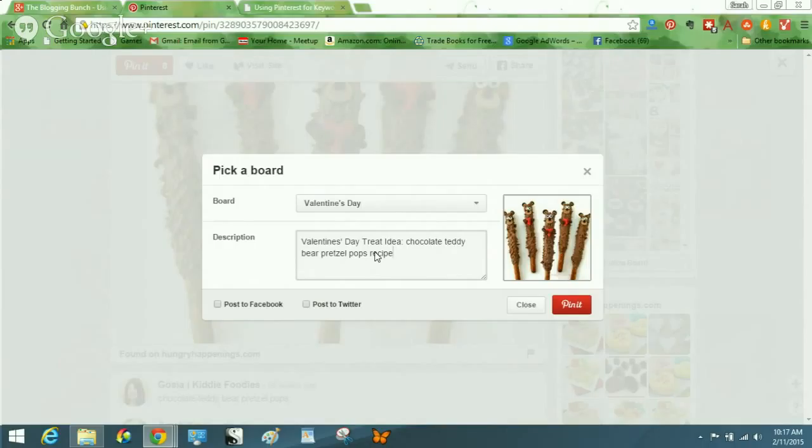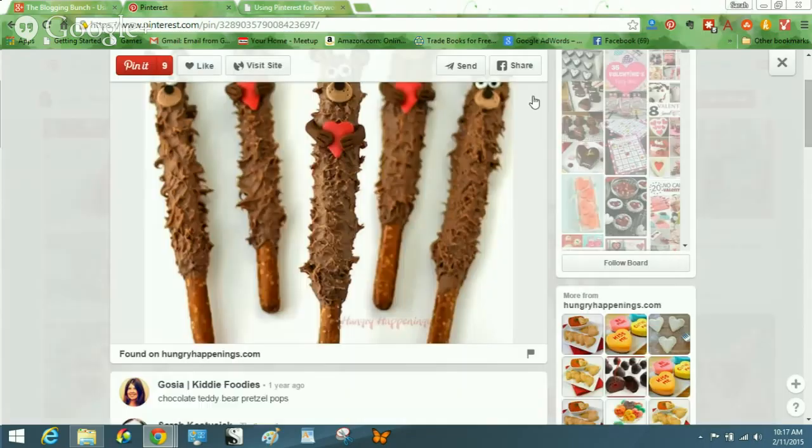I want this pin to do well on Pinterest. I want people to be able to find it. So I want to use those keywords on my pin, my pin as in I'm pinning this, not my pin as in it came from my site. So I can use those keywords when I type in the pins. You have to come back tomorrow and see if I got any repins on it.